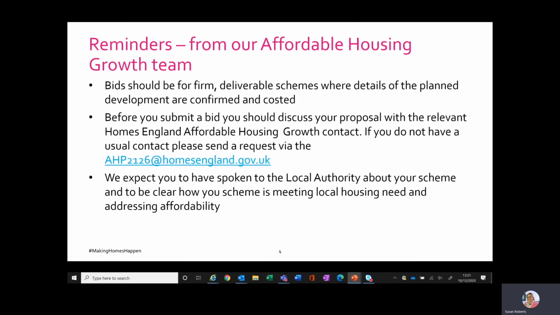So first, those reminders from my affordable housing growth colleagues. So first, all bids should be for firm deliverable schemes where details of the planned development are confirmed and costed, and you'll be asked for that information as part of your bid. Before you submit a bid, you should discuss your proposal with the relevant Homes England Affordable Housing Growth contact. If you don't know who that is, please email the inbox on screen and somebody will get back to you. We also expect you to have spoken to the local authority about your scheme and to be clear about how the scheme is meeting local housing need and addressing affordability.